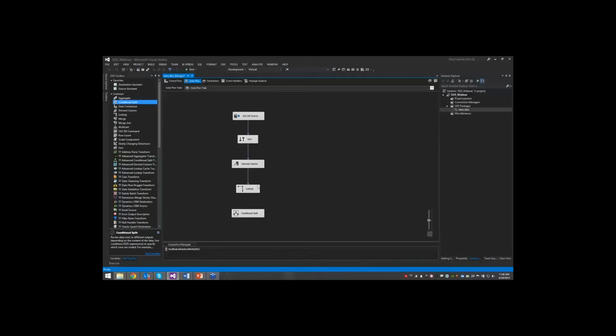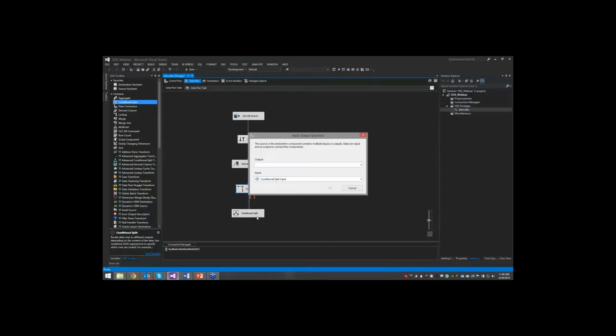Now, when coming out of a lookup transform, I take the little blue arrow here, green if you're on pre-2012, and drag it down to the conditional split. Okay, it's not letting go. Oh, let go. That was irritating. All right, drag that down again. There we go. Here you're going to have to choose the output.